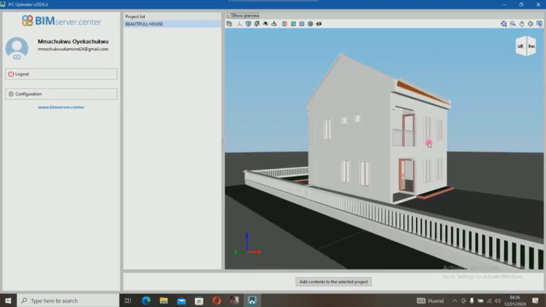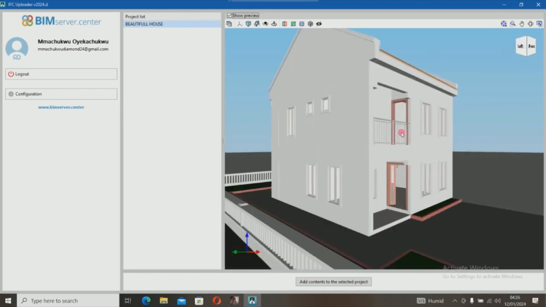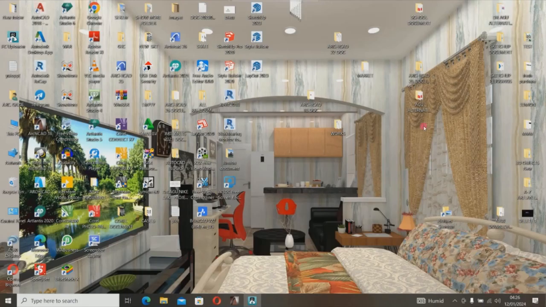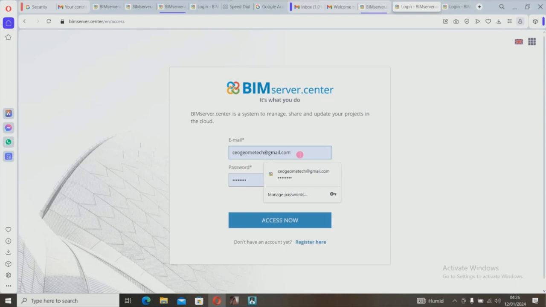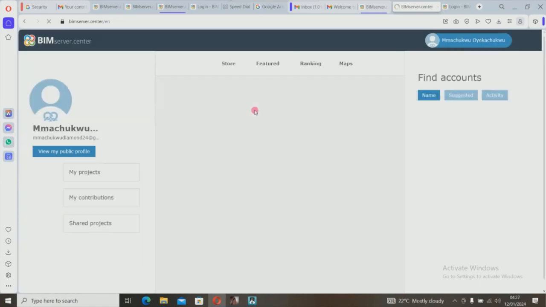If you go back to your BIM account, you will see this model in your BIM account. It will appear there. Let's minimize so that you see it, go back to your browser. And then go to your BIM account. Type in the BIM ID. Enter the password. It's opening. That's opened into my site. Beautiful.